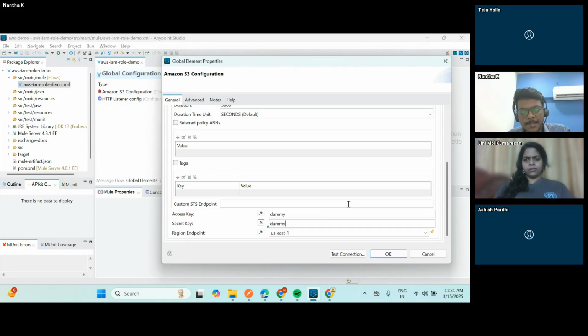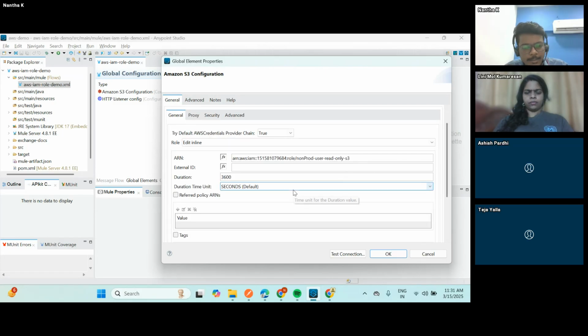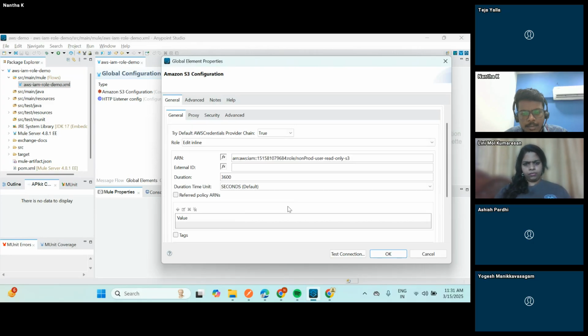Sorry to interrupt, I have a question. If we deploy this app in CloudHub 2.0, there is a trusted role which we can access through this IAM role, right? So if you want to test locally, definitely that role will not be available here. So how can we test it locally? There should be a separate role for local and for CH 2.0.